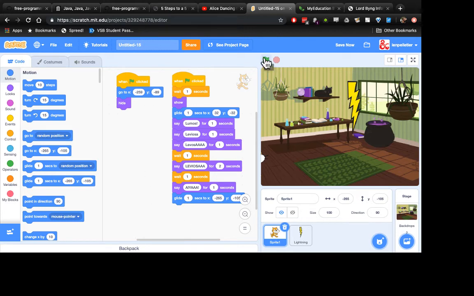All right, so let's see what it looks like. If I press green flag, it should reset. It comes out, Lumos, Leviosa, Leviosa, Leviosa. Nothing happened. Oh, no. Whoops, lightning bolt didn't happen. So I guess I forgot something. But this is how it goes.